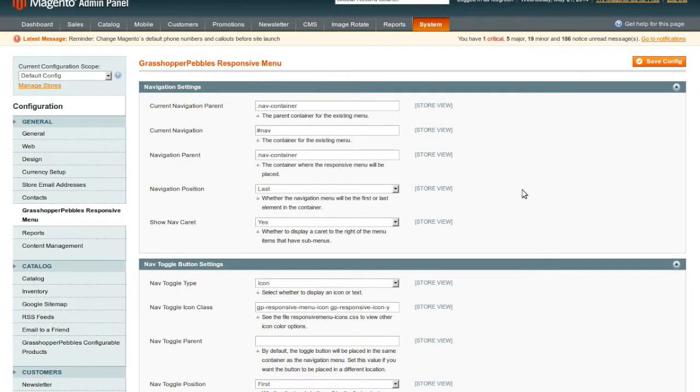So the changes that you'll make, you can use the default for most Magento themes. But you may change them depending upon what you're trying to do, or what that theme actually has, how it's laid out.